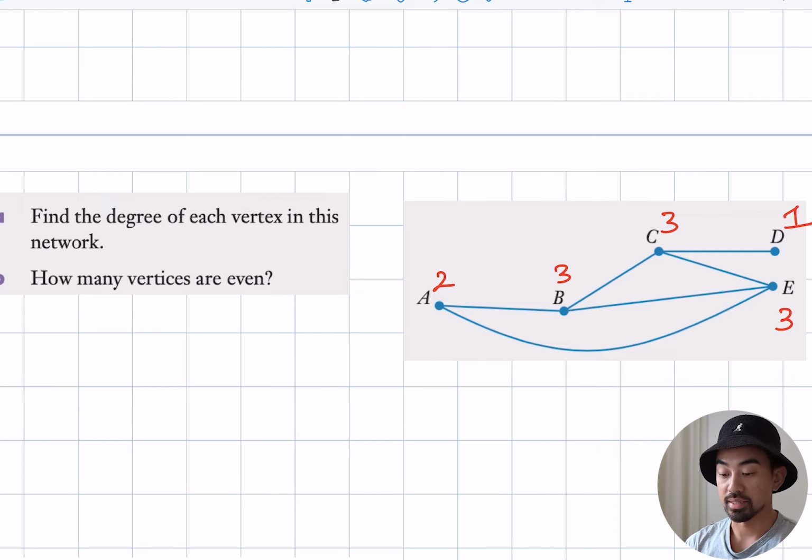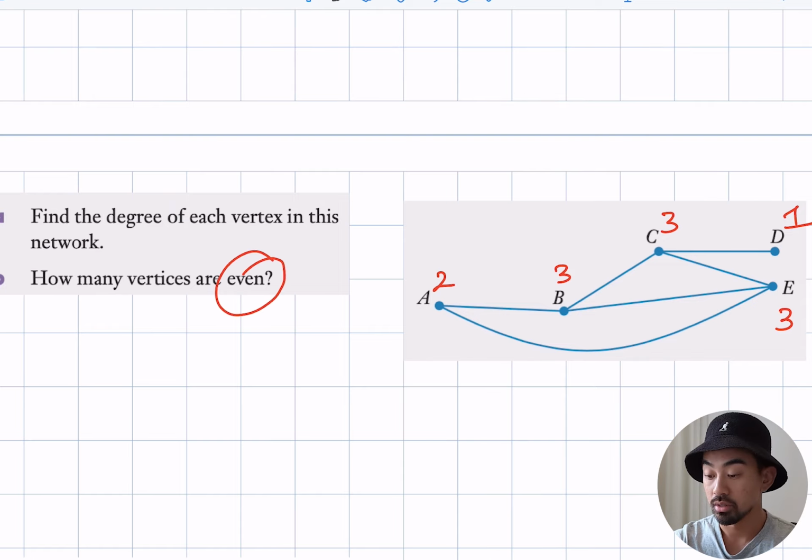Okay, so that's question A done. Now, how many vertices are even? Even here just represents odd and even numbers, so 2, 4, 6, 8. So I've got an even one for 2, and that's it. I've only got one vertex which is even. So one vertex, which is even.